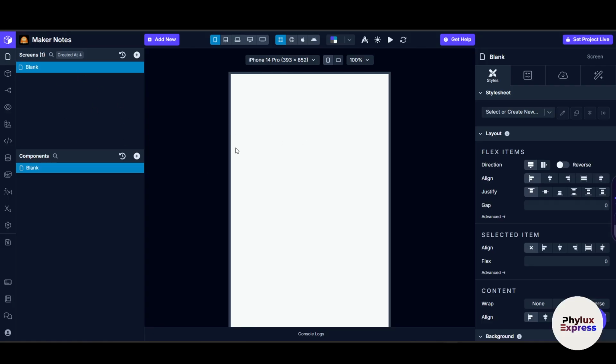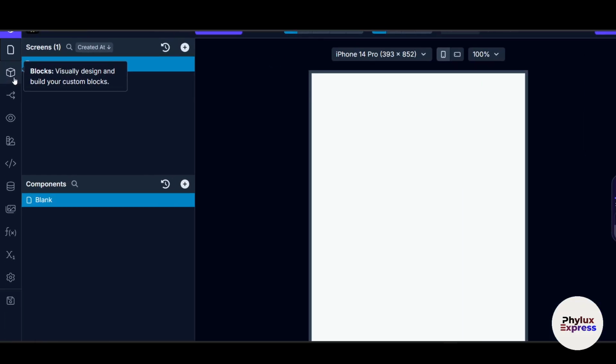So this is the editor of Draftbit where you can add text, you can add buttons, you can add images, basically you can create an app in this. Now, on the left side, there are some navigations like screens, blocks. I will explain everything step by step. Now, let's understand the left side. What are these navigation items for?